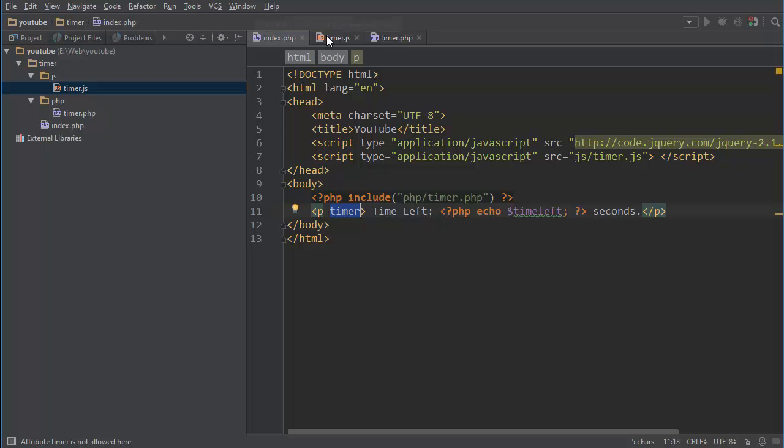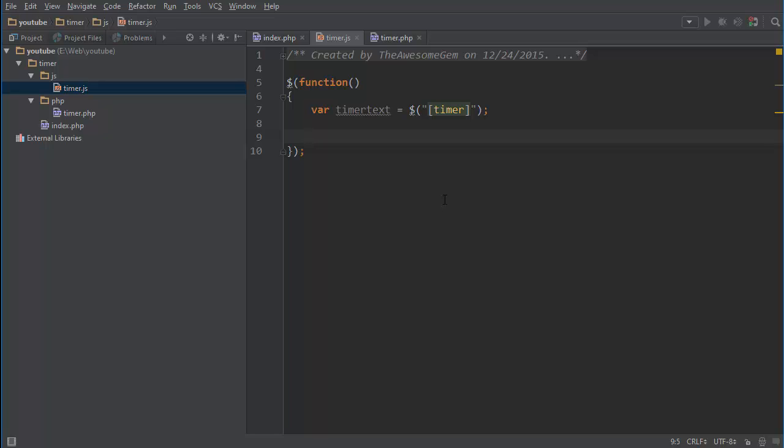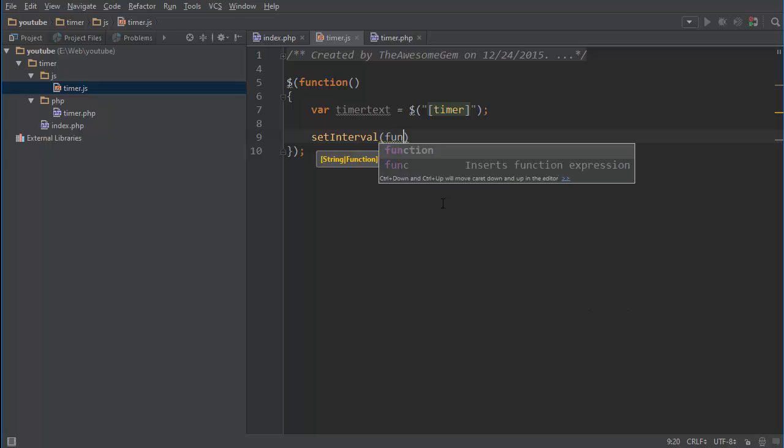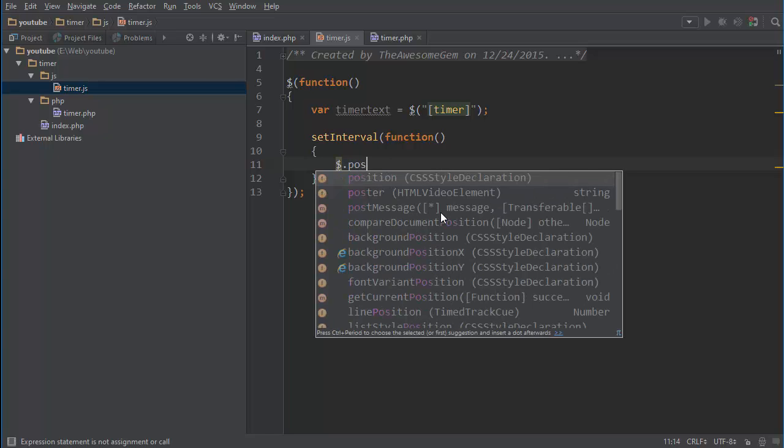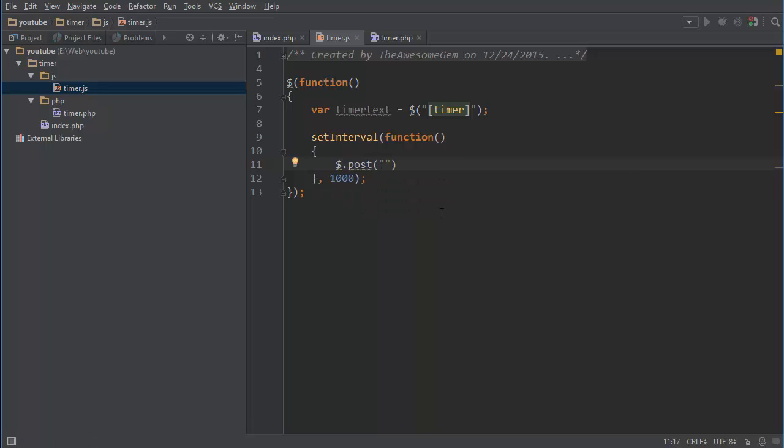Then we're gonna have an interval, so we're gonna update this every second. To do that, we just do setInterval function, and then the delay we're gonna do 1 second, counted in milliseconds. And then every second we want to post something to the PHP script or file, so we do $.post, and then PHP slash the file name, basically where the file is located. And then we do a key and value, we can have multiple of these. So I'm going to do type: timer update. Actually, it's going to be a colon, not equals, sorry.